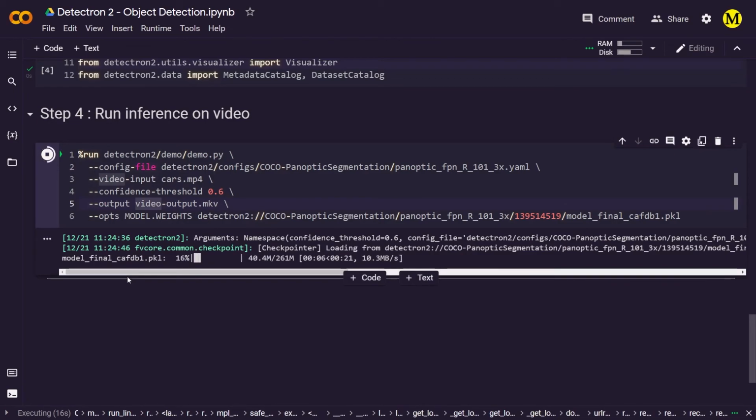Once everything is done, this particular video was only for the demo version. The next stage would be more in regards to how we can use our own dataset, how we can train on our own dataset and run it.